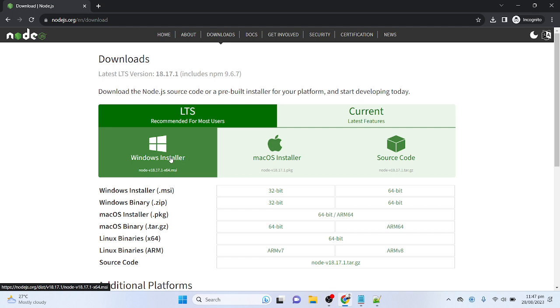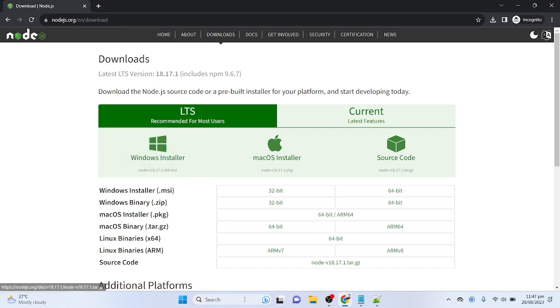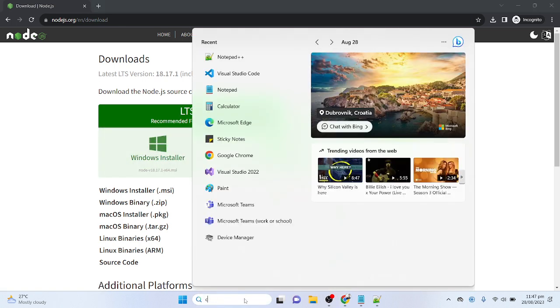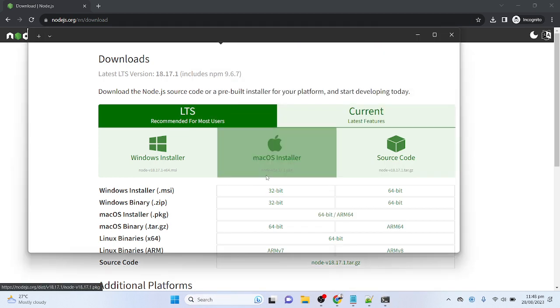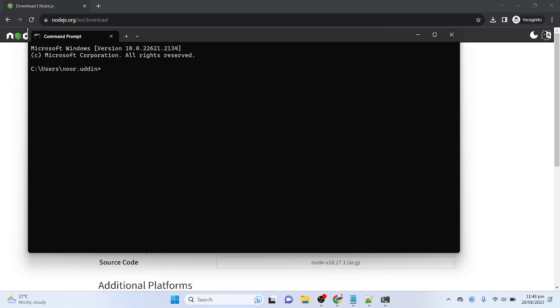Right. Once you have downloaded and installed Node on your machine, then go to the command prompt and just check the version of node and npm. Okay, now here you can see that the node version 18.17.0 is installed on my machine.